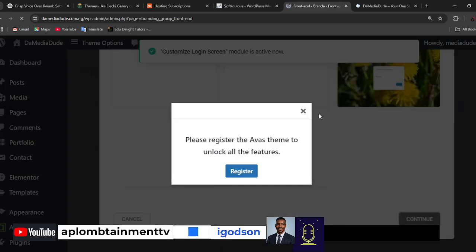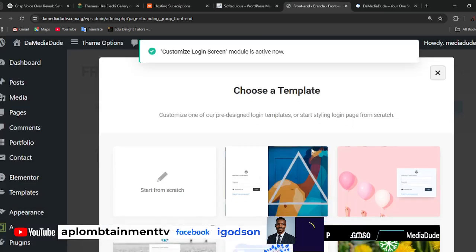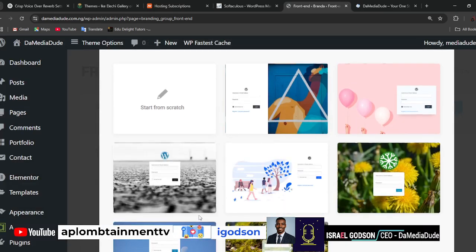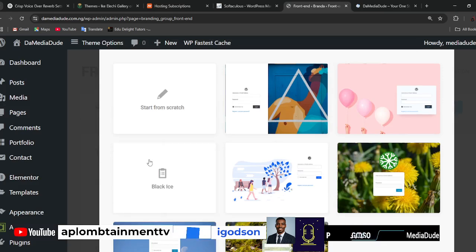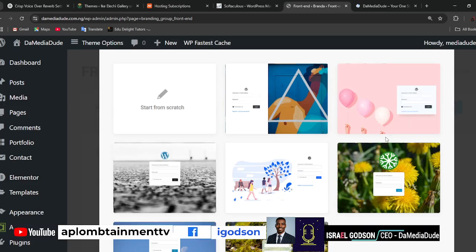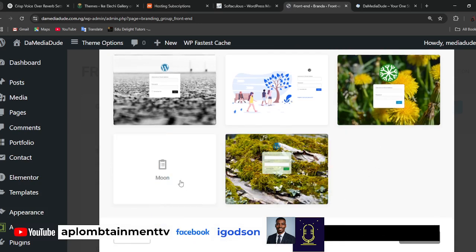Then it asks you what theme I'm going to use. So here, if I need something like this, I need this background. You can always change the background, or you need this. Any of these designs can work. So I'm going to be using this one here, and I'm going to continue.